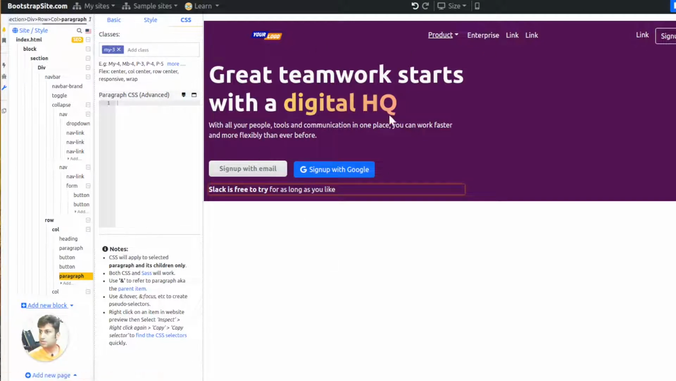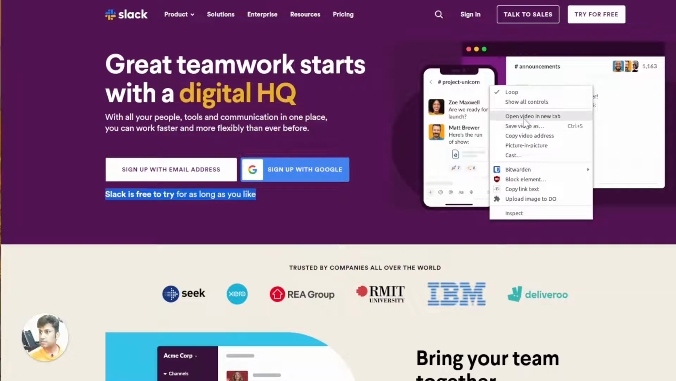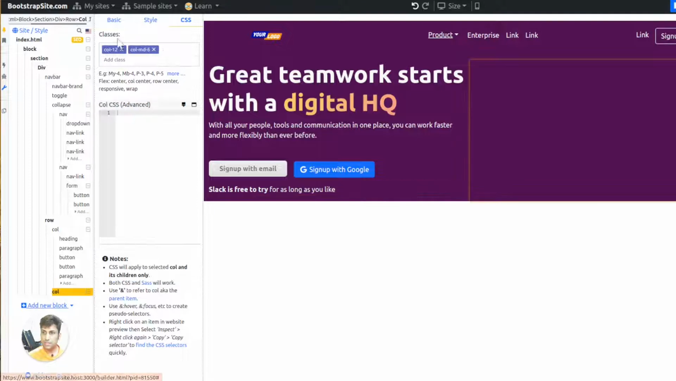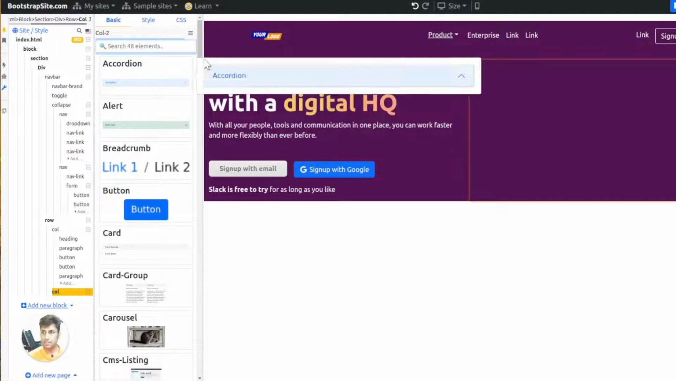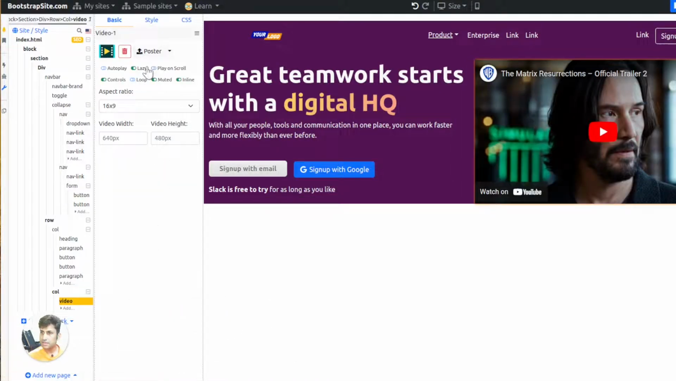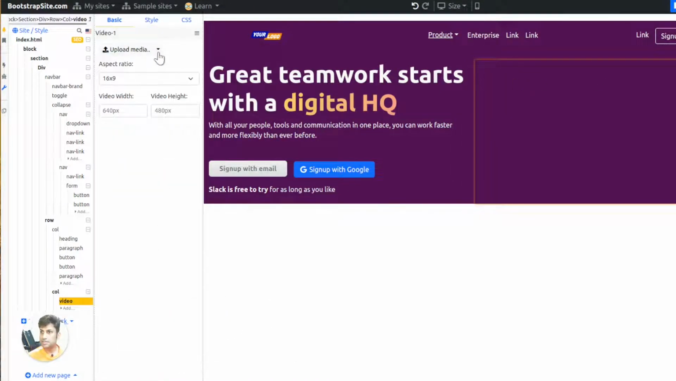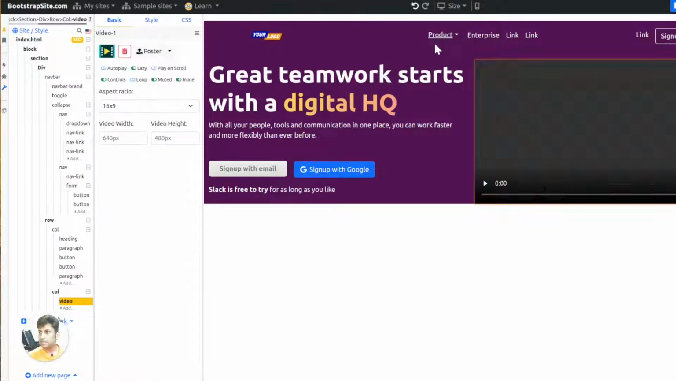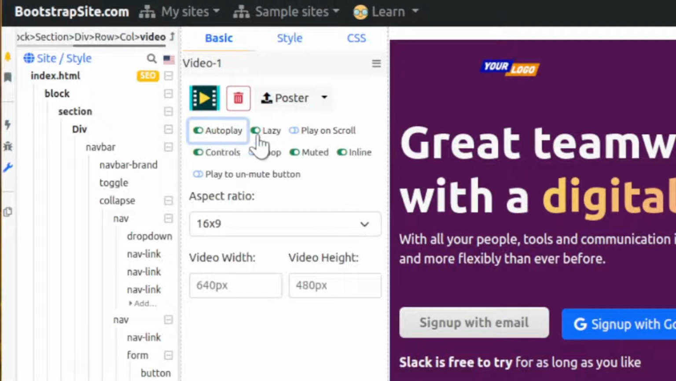Now that this column is ready, we'll copy the video address. I think they are just using a ready-made video. We'll go to this column, and then to basic tabs, and find the video element. Here is the video element. You delete the existing one and paste the link to that Slack video. Then you make sure it autoplays and it is muted. This is very important that you mute it, otherwise it will not autoplay. And you lazy load this.